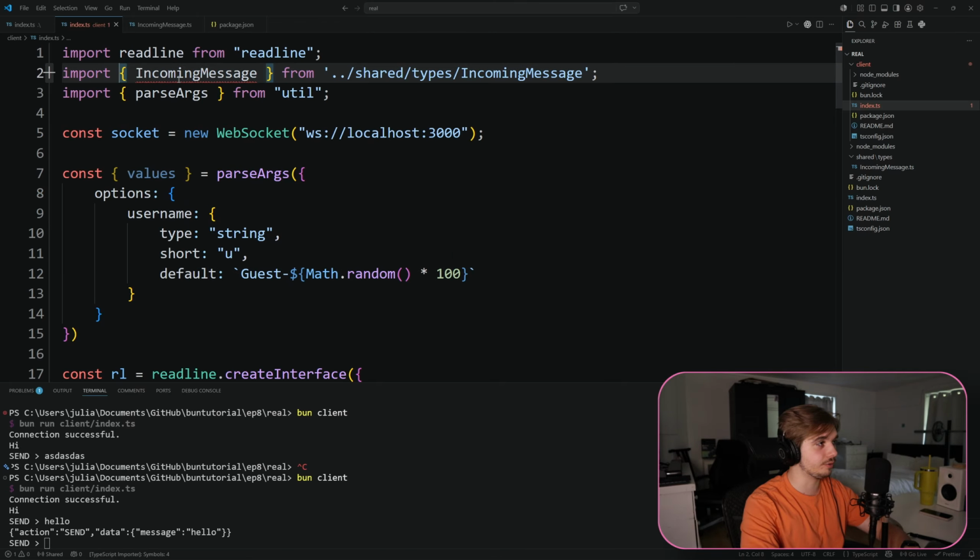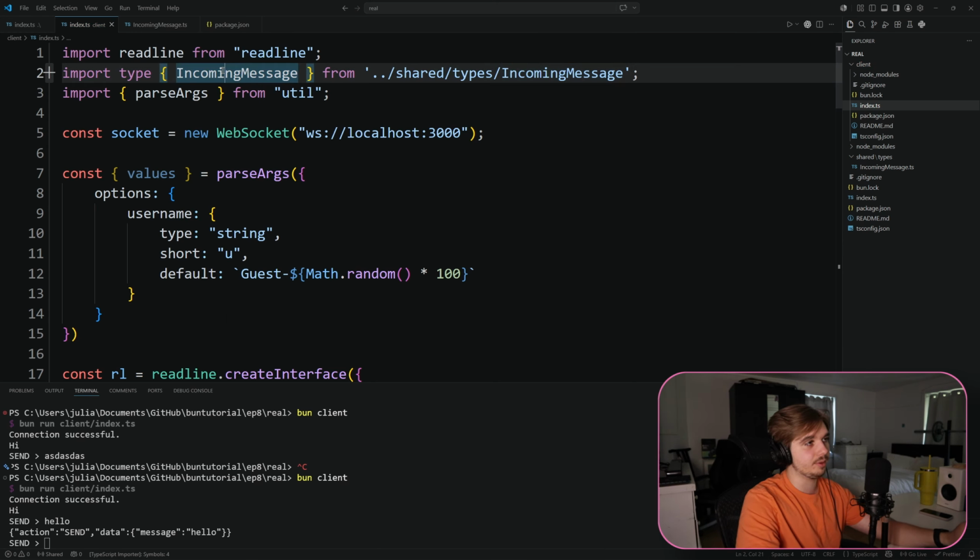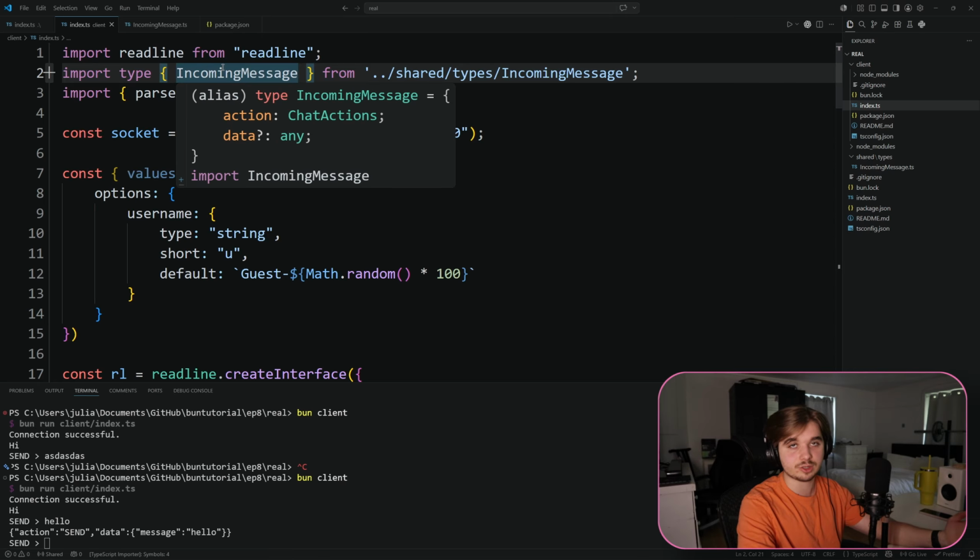Also, if you want to resolve this import, you can just add type here and it will resolve that since we're just importing IncomingMessage as a type. We're not importing a class or anything like that.